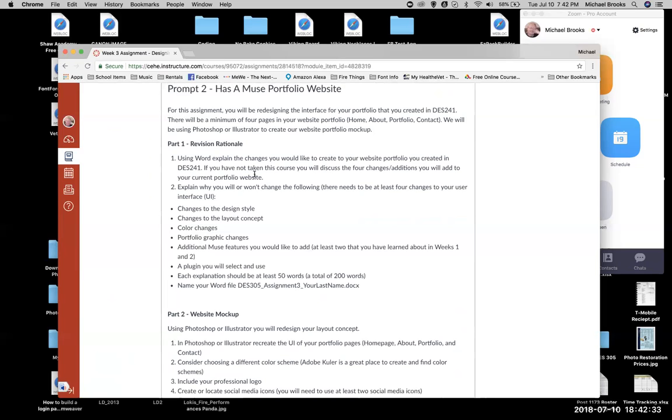Explain why you will or won't change the following. There needs to be at least 4 changes to your user interface: change the design style, changes to the layout concept, color changes, portfolio graphic changes, additional Muse features you would like to add, at least 2 that you've learned about in weeks 1 and 2, and a plugin you'll select and use. Each explanation should be at least 50 words, so a total of 200 words. Name your Word document Design 305 assignment, okay?